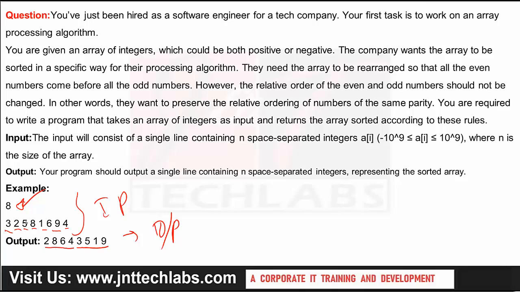First, which is coming? 2 is coming, so in the list also 2 comes first. After this, 8 is coming, and 6, 4. The same occurrence order must be kept for the even numbers. Again, for the odd numbers, 3 has come, 5, next 1, next 9. 3, 5, 1, 9. That is the output they are giving. So we need to understand the pattern they are expecting.